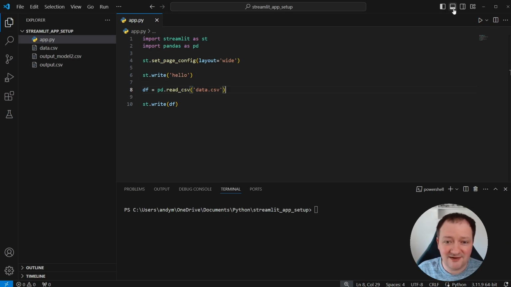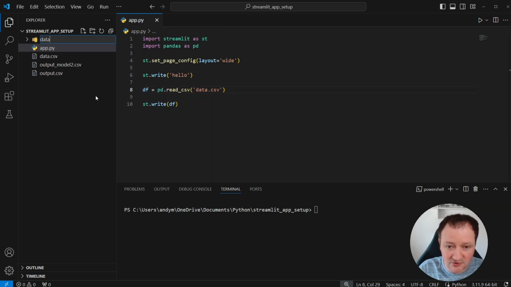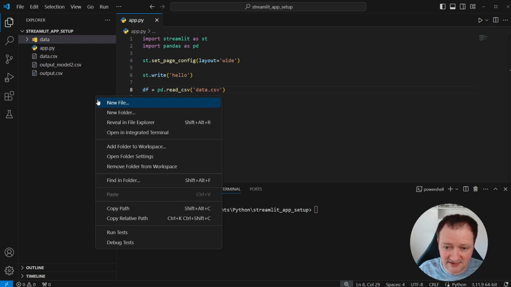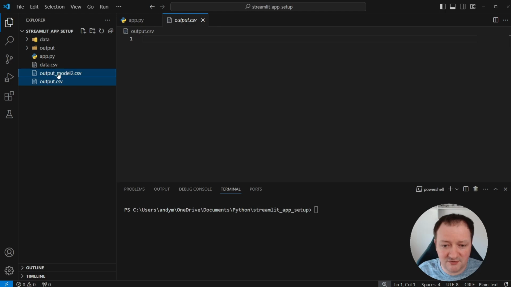So the first thing that I like to do is separate out my data. So I will have a folder called data, which contains my input data, and then I will have a folder called output. Depending on what I'm doing, if I'm running multiple machine learning models or different models, I may then subdivide that output folder into something that represents what I'm doing. So here I will move my two output files and put them into the output folder, and then my data CSV into the data folder. So that moves them out of the way.